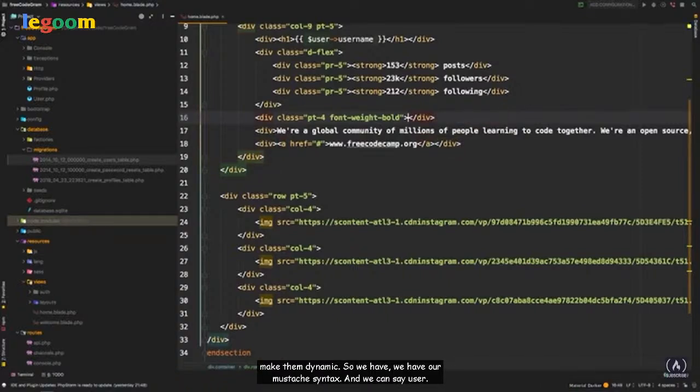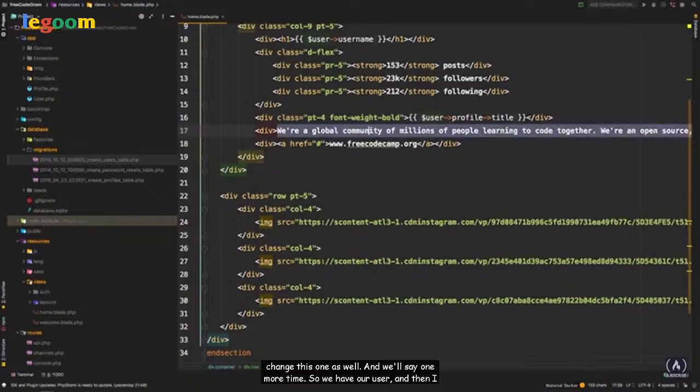So we have our mustache syntax, and we can say user. So after we have our user, you've got to remember, we have our user. What do we need? We need their profile. So now we have their profile. So now we need the title. So remember, this will return our user. This will return our profile. And then this will just fetch the specific column in the database. So title in this case.